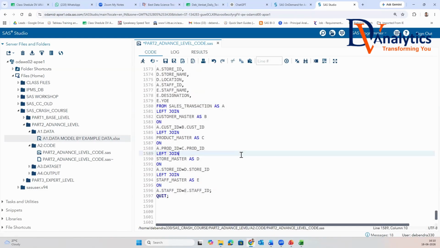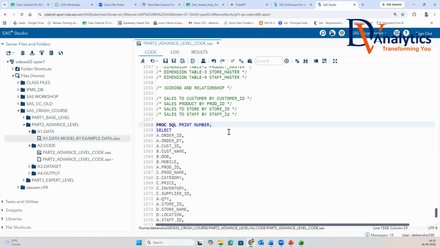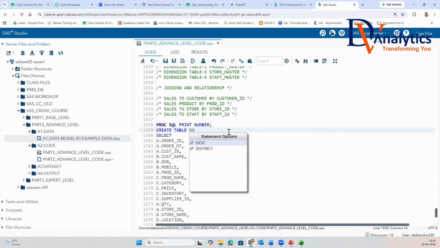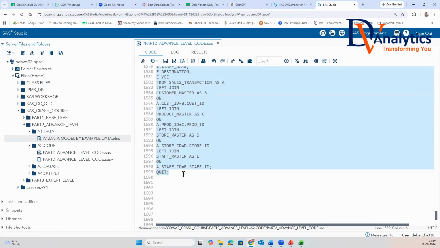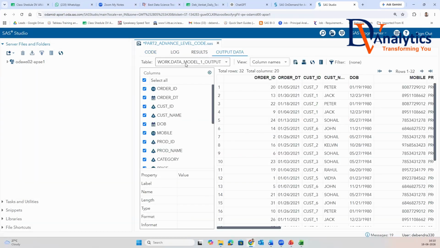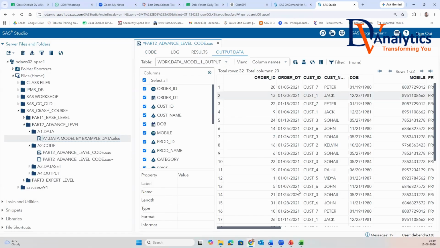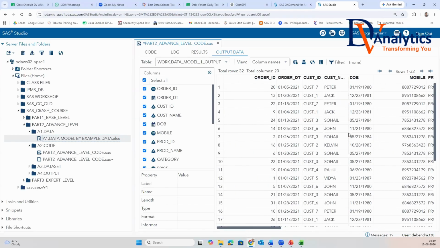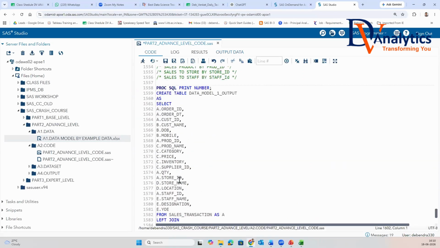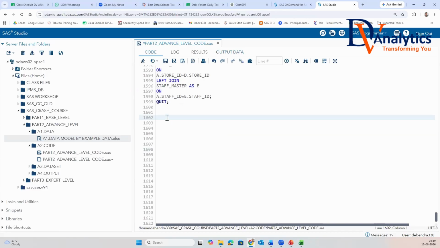Now the question is, can we store this to a new table? We can. We write here, create table data underscore model underscore one underscore output. Then as select this. Now if you run this program, what is happening here, guys? It creates a new table called data underscore model underscore one underscore output. Does it make sense to all? Is this clear now, guys? Yes, sir.